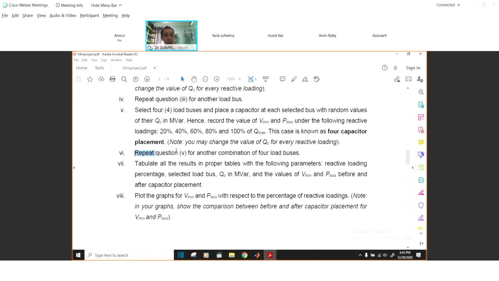Alright, repeat question 5 for another combination of 4 load buses. Masih lagi 4 load bus, cuma different combination of 4 load buses. Katakanlah tadi you pilih berapa? Bus 10, 11, 12, 13 untuk install. So bila repeat ni, janganlah pilih bus yang sama. You ambil bus lain pula. Katakanlah 20, 21, 22, 23. Install kat sini pula. Okay.